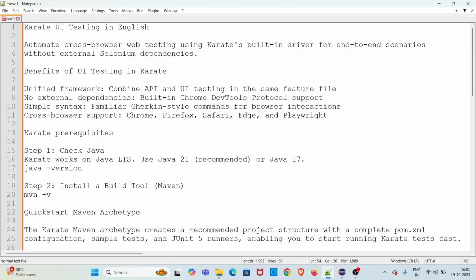Unified framework. We can combine API and UI testing in the same feature file. No external dependencies. With Karate, there is built-in Chrome DevTools Protocol support. Next point is simple syntax. Familiar Gherkin-style commands for browser interactions are used in Karate. There is cross-browser support. That's the fourth benefit. So we can run our tests in Chrome, Firefox, Safari, Edge and Playwright as well.